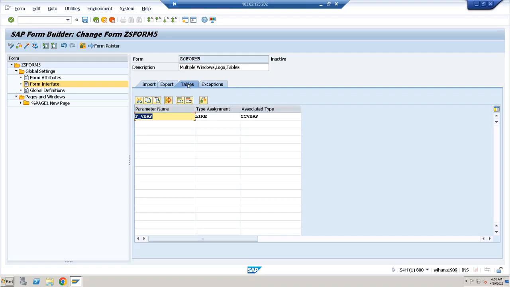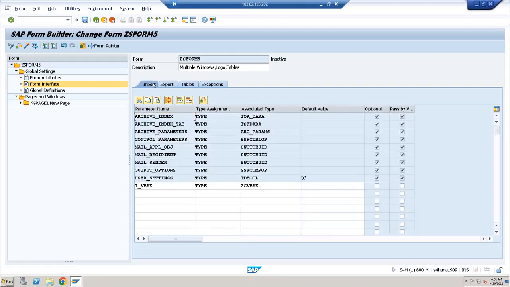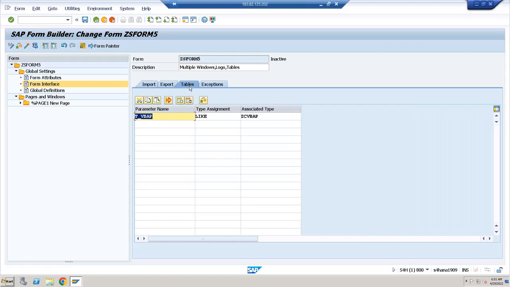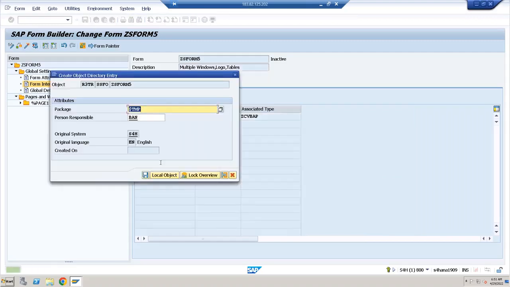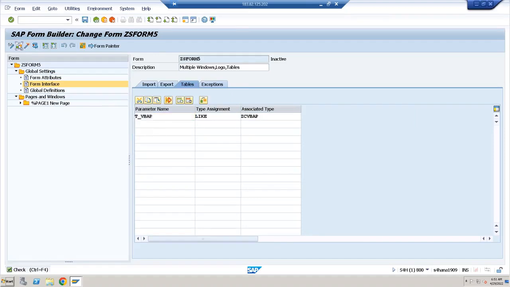Can we call this parameter as an internal table? Yes. Anything declared in the tables section is nothing but what? Internal table. Okay, so we are passing two parameters. One is work area, which we specified in the import section, and there is internal table, which we specified in the tables section. Two parameters. Done. Save it, check. Check for the syntax. Done. Right? Any questions up to this point?